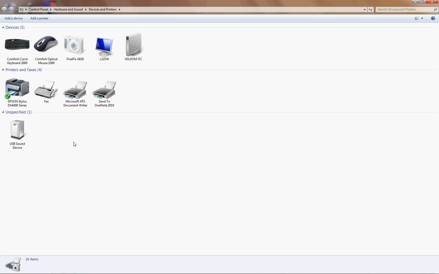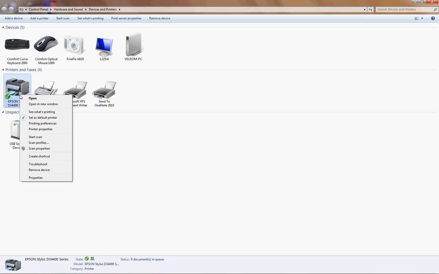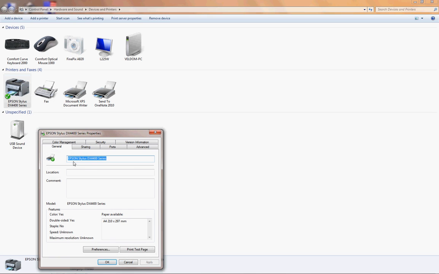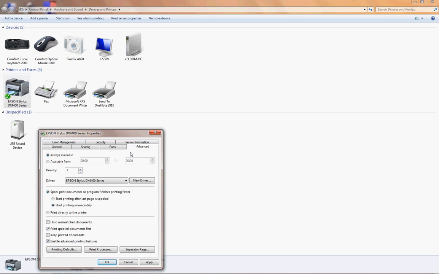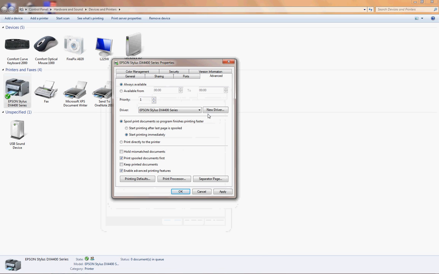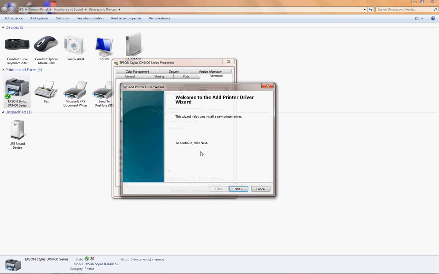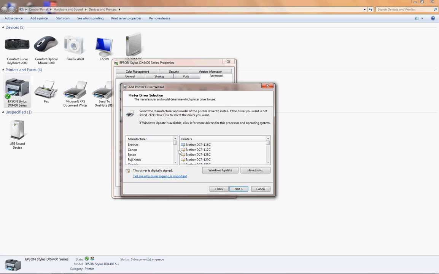Right click on the printer you want to update the drivers on. Make sure you select Printer Properties and not Properties. Go to the Advanced tab and click New Driver. This starts the installation wizard. Click Next and follow the instructions.